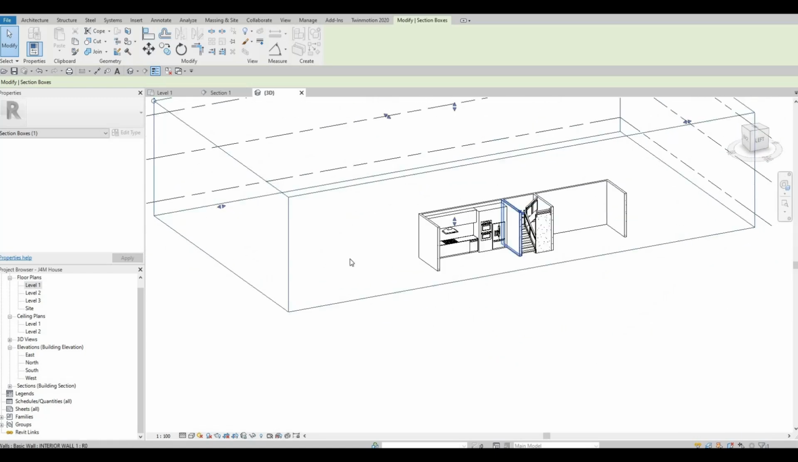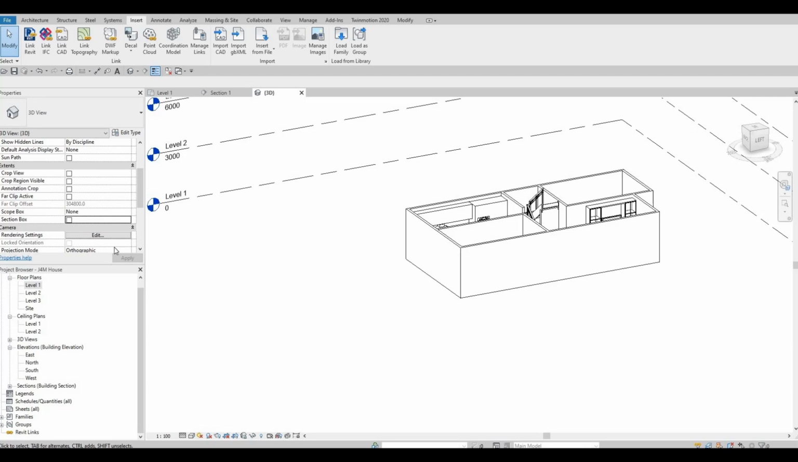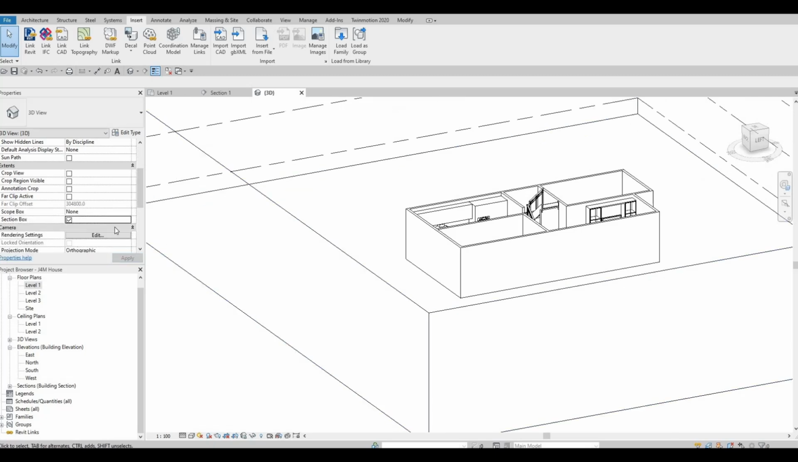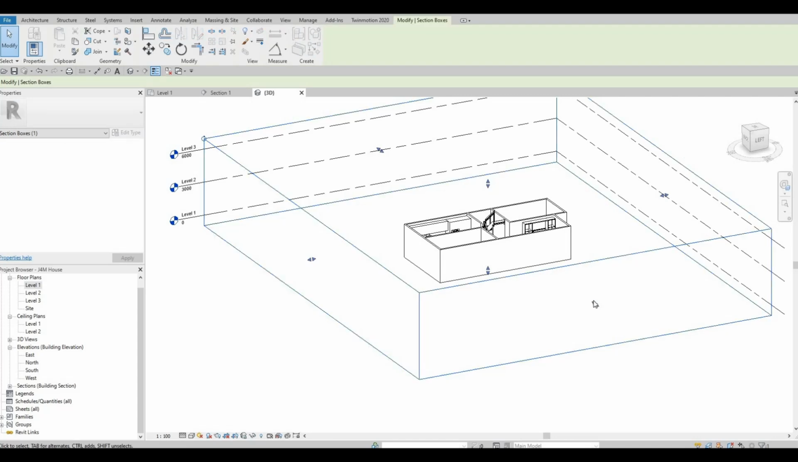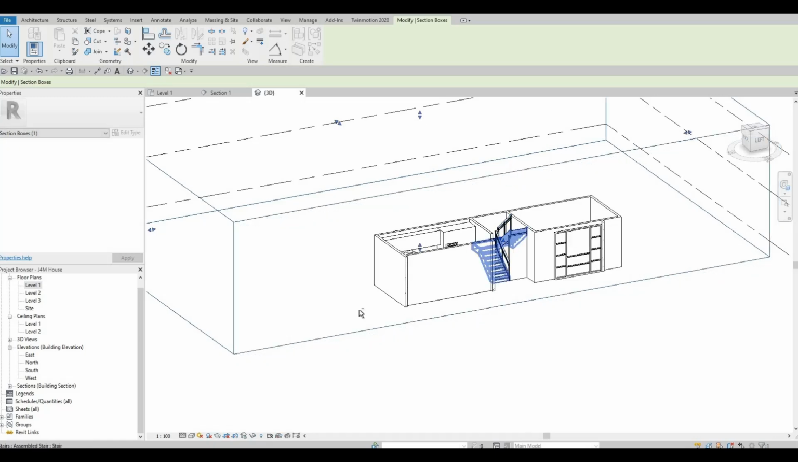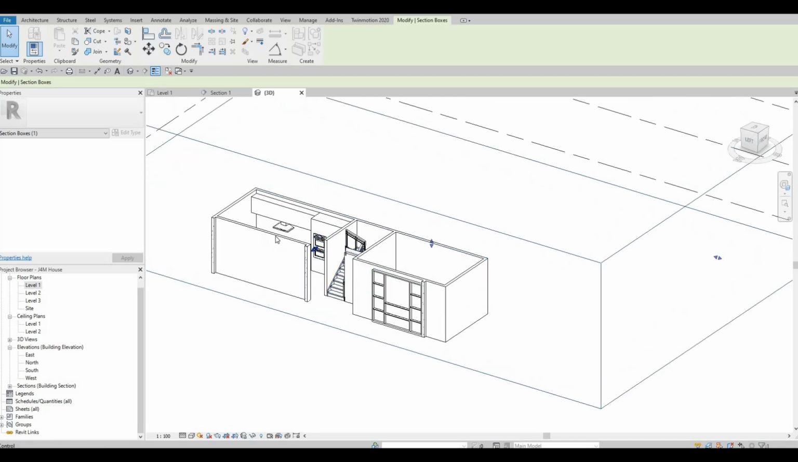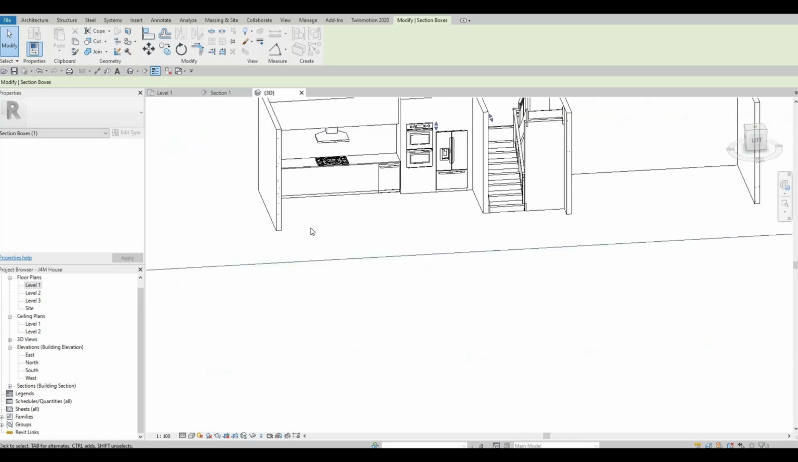So now everything is like that. If you want to make it back, you just need to uncheck that and it will go back. So for now, let's use the section box in order for us to do this one properly. Another way is for us to just hide this wall, but for now I think it's better to just use this.